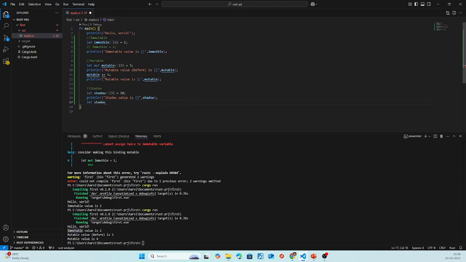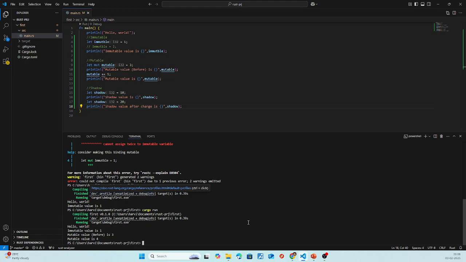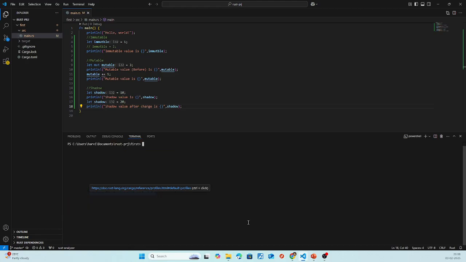Okay, same variable, but I'm entering a different value. Let's suppose I'm entering 20. Okay, shadow value after change is this. Okay, now first of all I clear the window, and now I'm running my code.